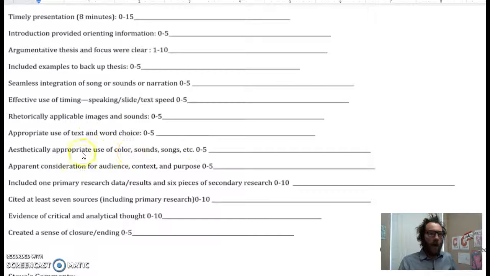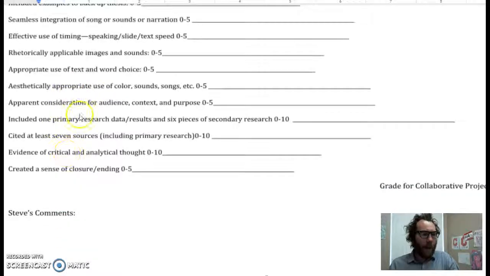Color, sound, song. So I really like this aesthetic one. I wish I got to grade on aesthetic qualities a little more often because I'm aesthetically very picky, and I don't get to be like that in my professional life as much as I'd like. I'm very picky about the music that plays in the car as my family goes on a road trip. And so I do like to enforce aesthetics a little bit here.